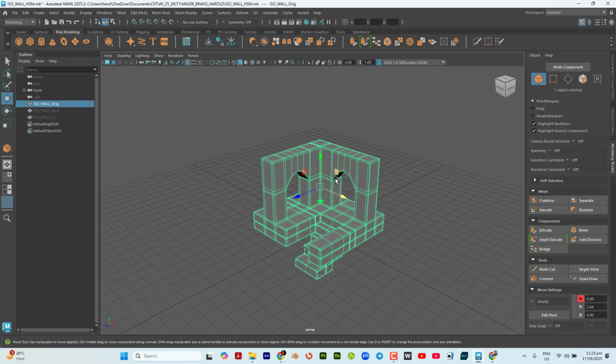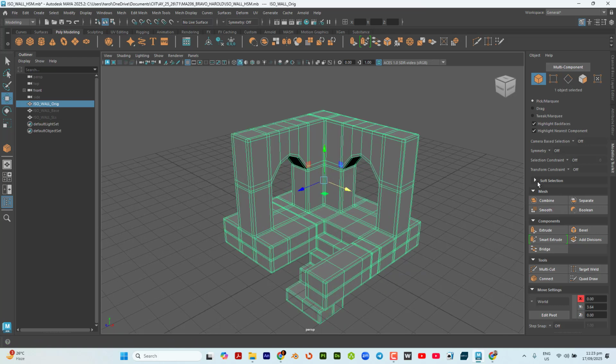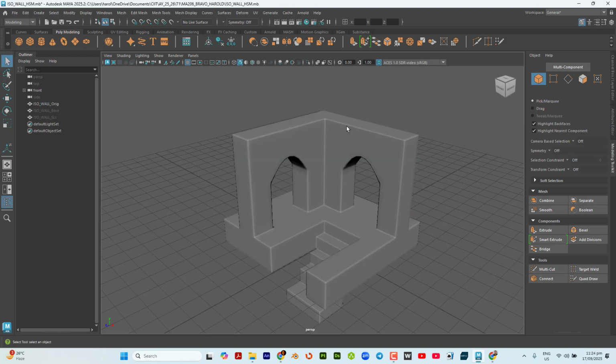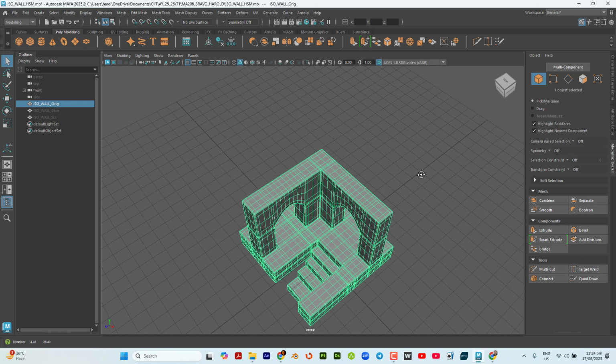So next, after the support loops have been added, I will now add the smoothing. I will just select this as an object, go to smooth, and there it is. I'll press Q now. I'll leave it at divisions 1. I'll press Q, and as you can see, now you have smoothened your object.